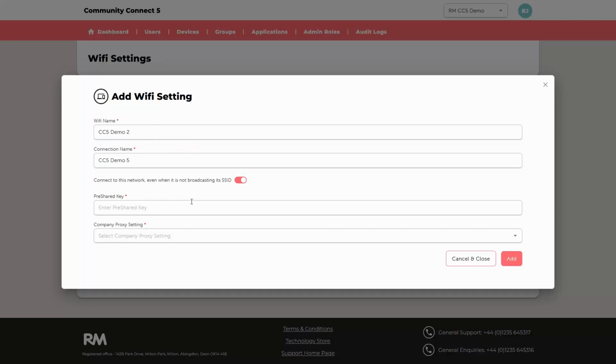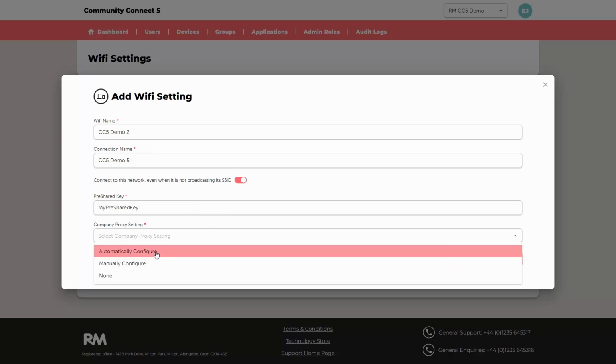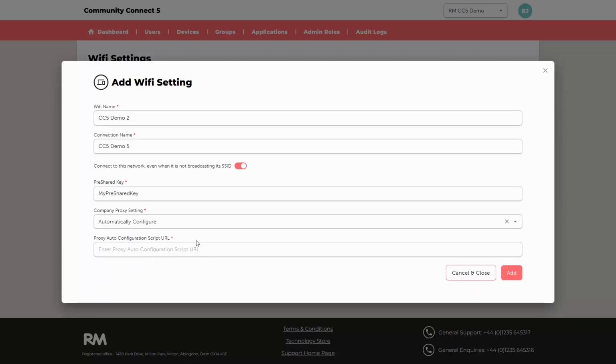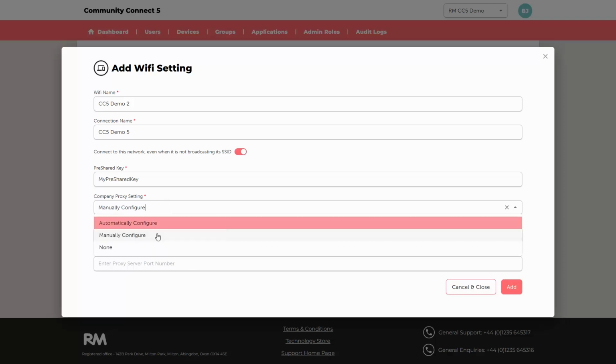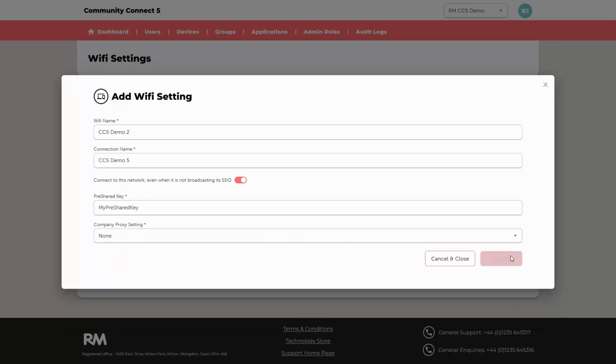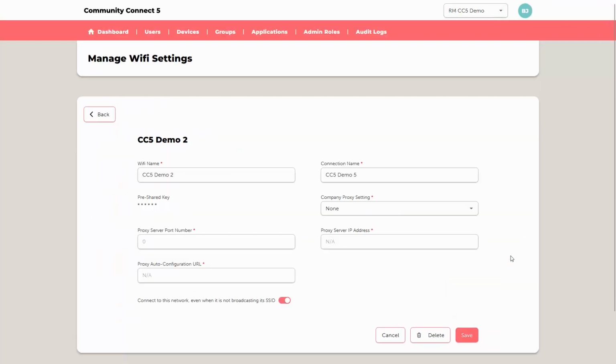the SSID, the pre-shared key for the connection, and if you have a proxy that needs to be defined, you can specify that here too, either using the proxy auto configuration script URL, or by manually configuring a proxy server address and port number. The Wi-Fi settings that you create here are able to be assigned to your device types. For security, the pre-shared key is obfuscated when viewing the properties of a Wi-Fi setting after it has been created.